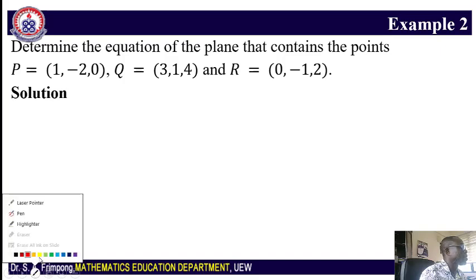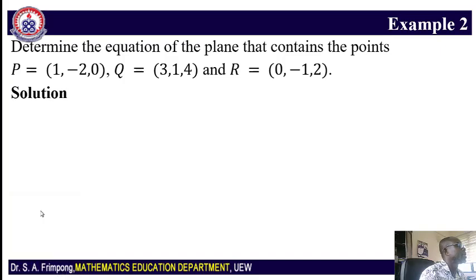Okay, let's look at our second example. You say determine the equation of the plane that contains the points P(1, -2, 0), Q, and R. Before we can determine the equation of the plane, we need a normal and then one of the points, where the normal will meet that point. So we first need to find the normal.